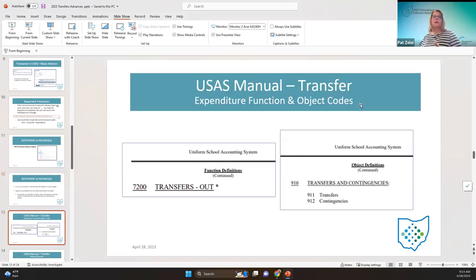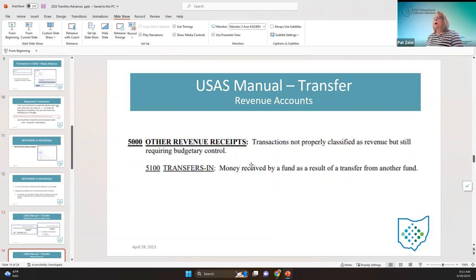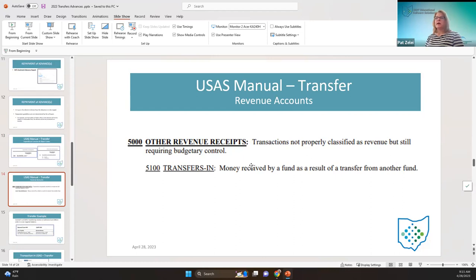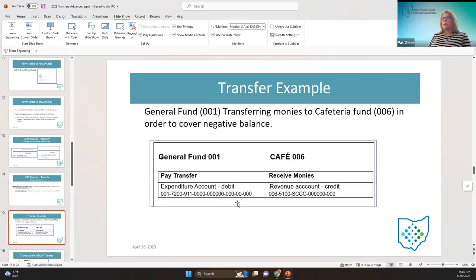Transfers. These account codes also come from the USAS manual, and the transfers out are 7200 function, and the object is 911. For the transfer from the general fund into, we'll use the cafeteria fund as the example. The money on the cafeteria side would be receipted into the receipt code of 5100. So my little cheat sheet is when you pay the transfer, it would come out of these. And the fund that receives the monies would use the receipt code of 5100. And notice there's no reverse transaction because transfers are not paid back. It's a permanent movement of money.